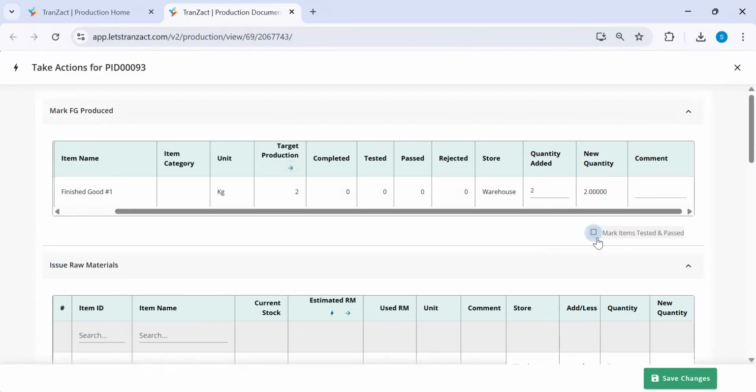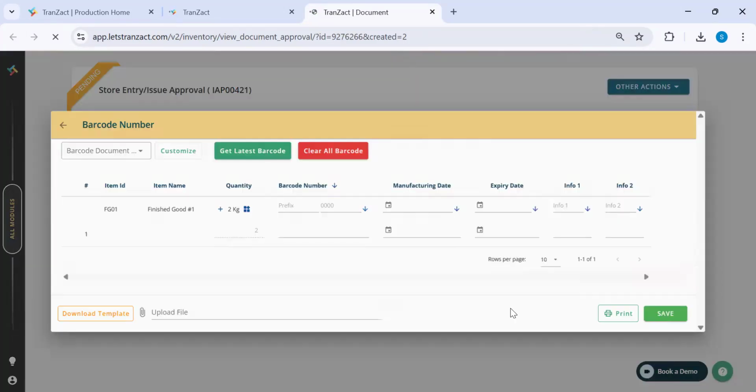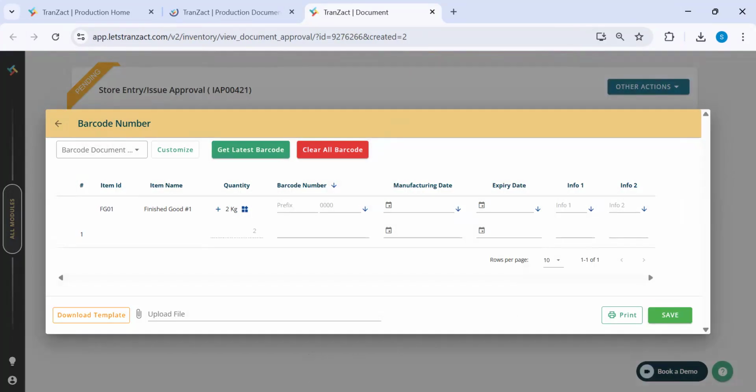And here you can see there is an option of mark item tested and passed. By marking this option and saving it, automatically my FG testing also will be completed and my inventory will also get added. With this option, you can now skip the additional step and also you can ease your process.